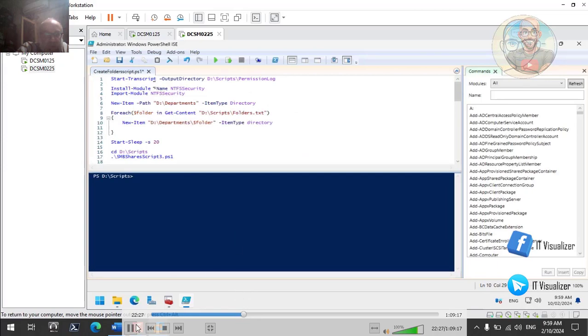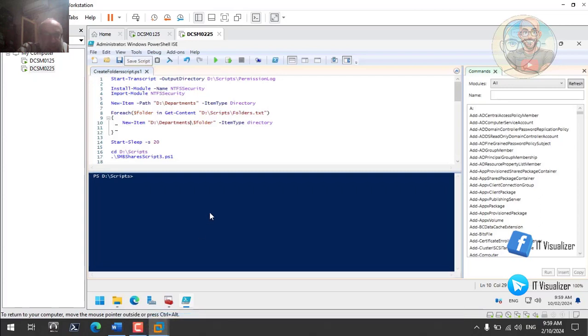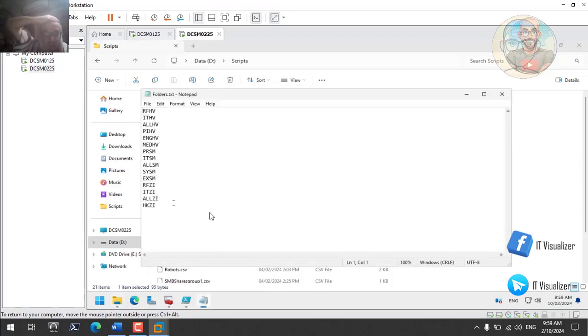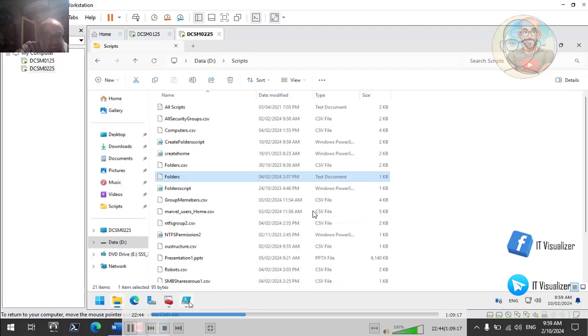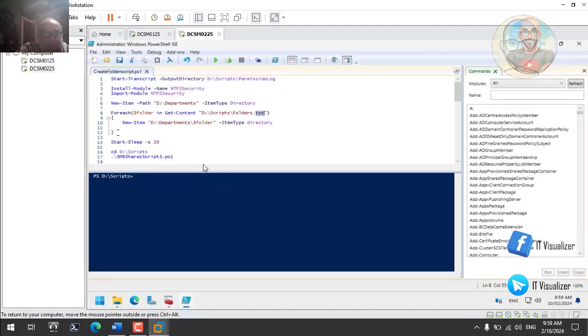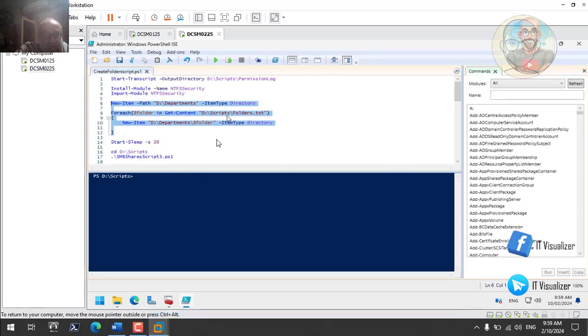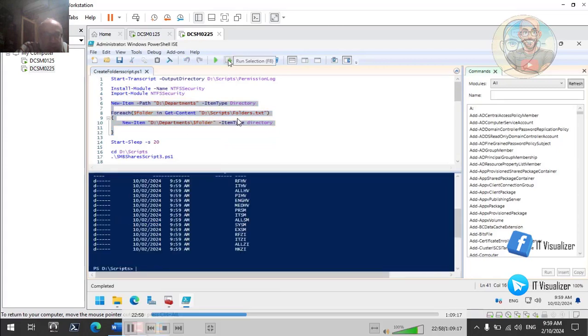What we need to do first is create the folders. Let's first create the folders. Here is the folders text file, or CSV, they work the same, by the way. Then we tell it to run this script, so it will create the parent folder and the child folders listed in the text file.